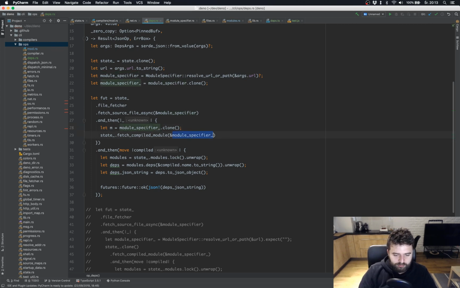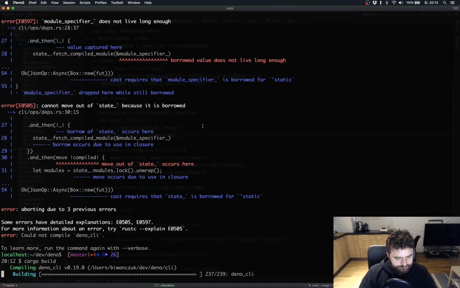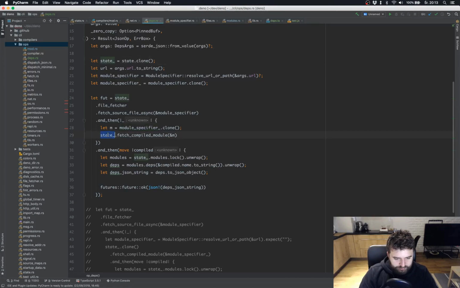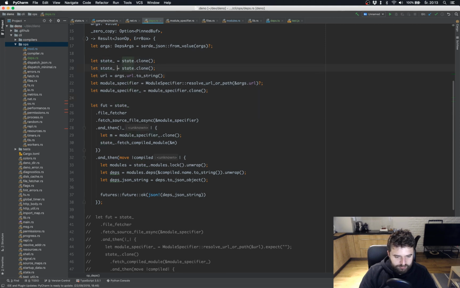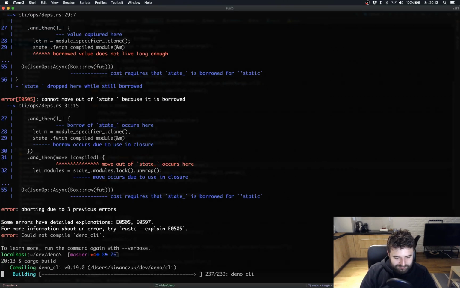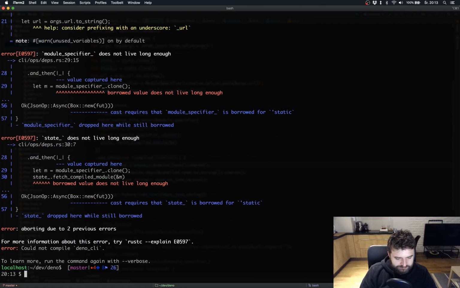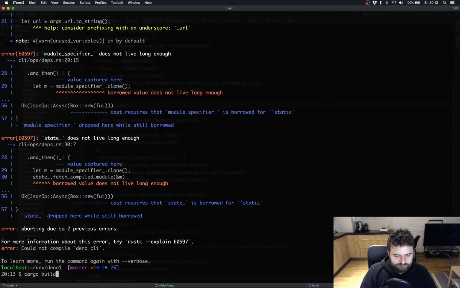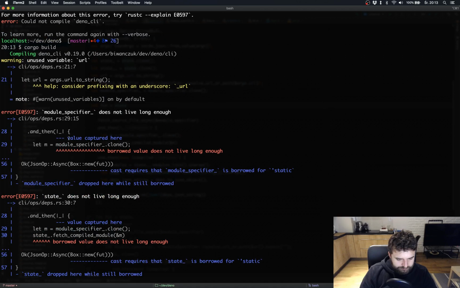I'm just messing around right now. Okay, so we need one more state, like state double underscore. Okay, this is quite interesting. I'm just gonna Google it.